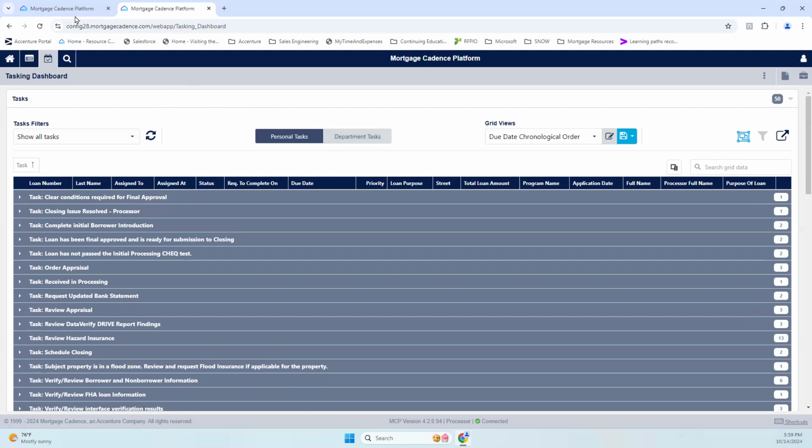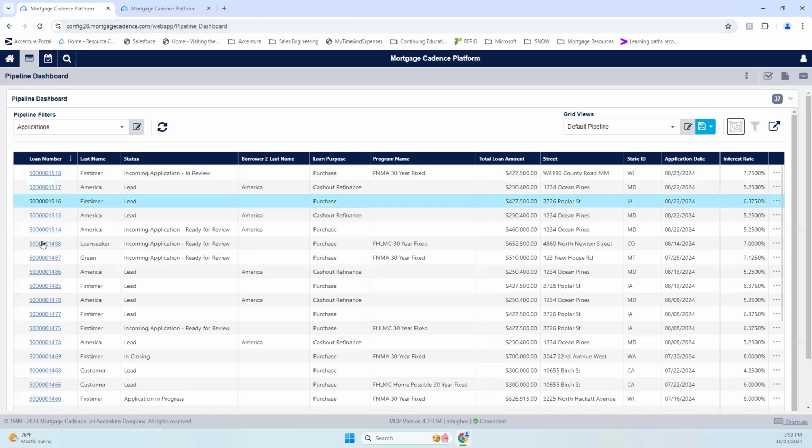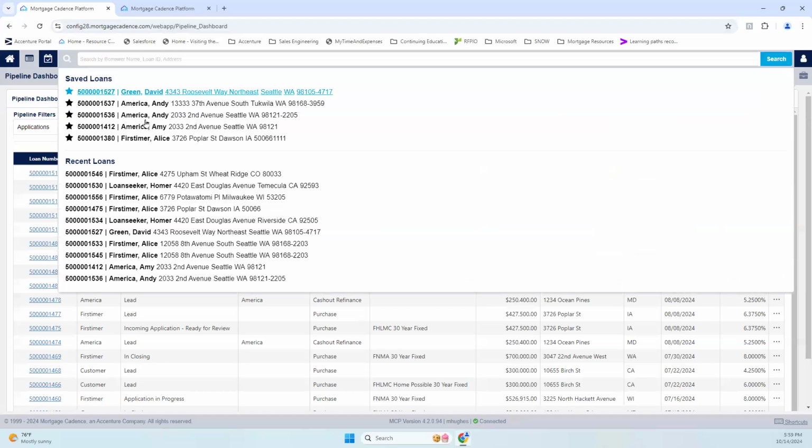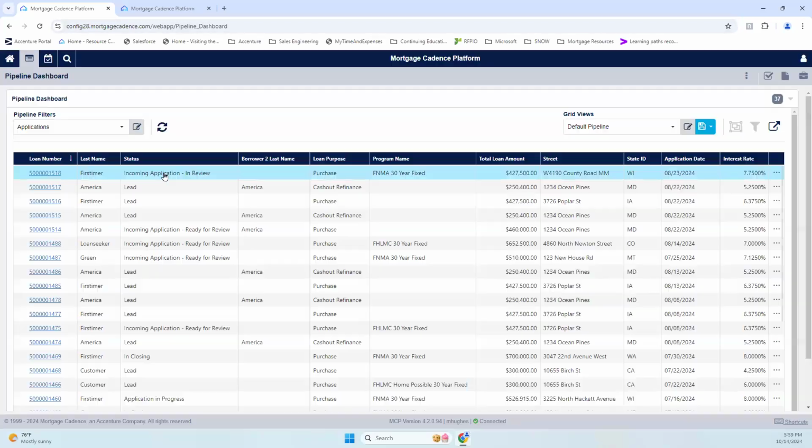Now we're going to go ahead and go into a loan file. I'm going to click on my other tab. I could click on a loan here to go into a file. I could also use the looking glass at the top to search my full pipeline. We'll go into loan 1546 here for Alice.